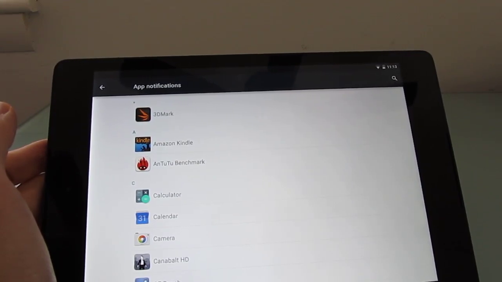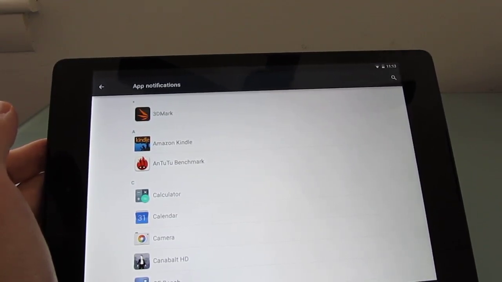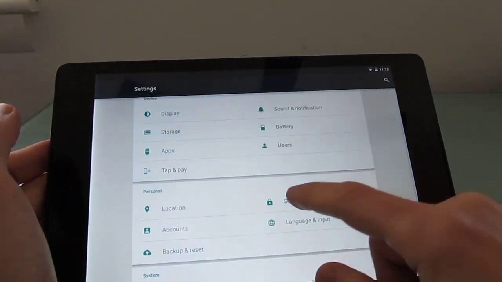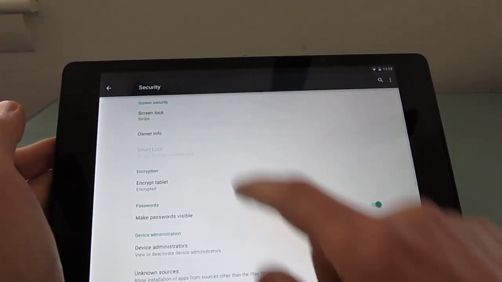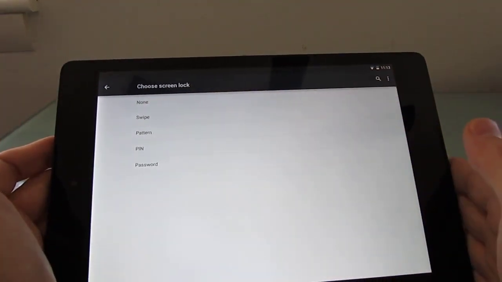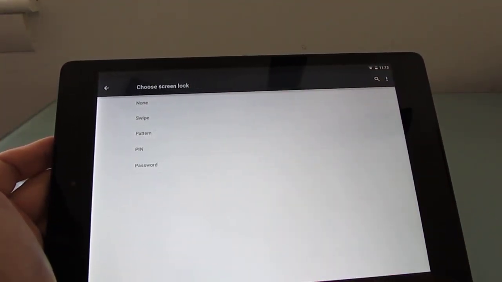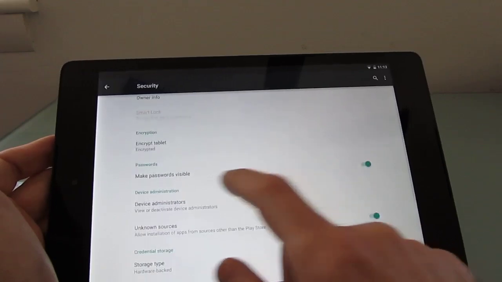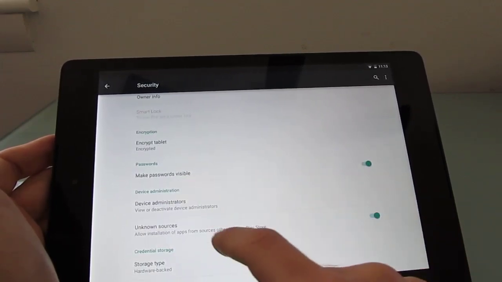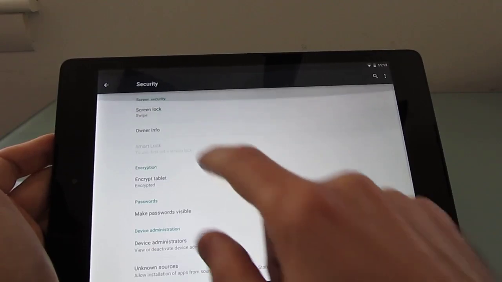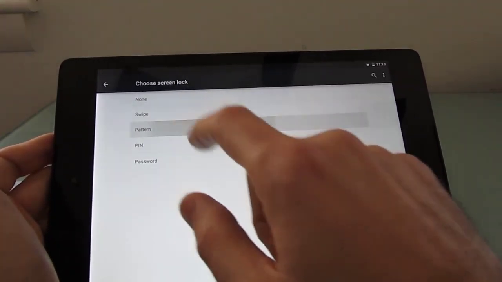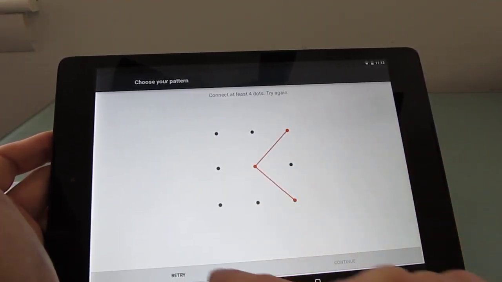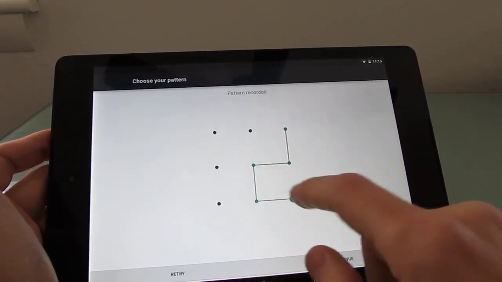Let's see, battery. Oh, security. We should definitely talk about security. If we go into the security settings here, not only do you have the option to lock your screen with a swipe, pattern, pin, require something before somebody can unlock it, but encryption is enabled by default. You can choose whether passwords are displayed or not, device administrators, and so forth. And if we turn on a pattern, let's say we require a pattern, continue.